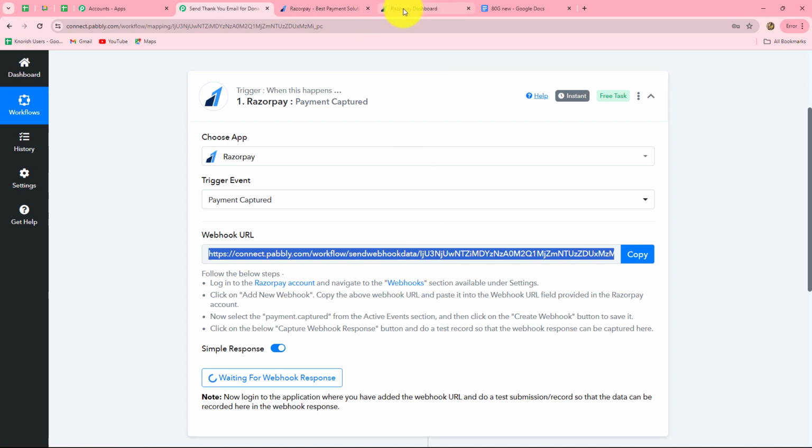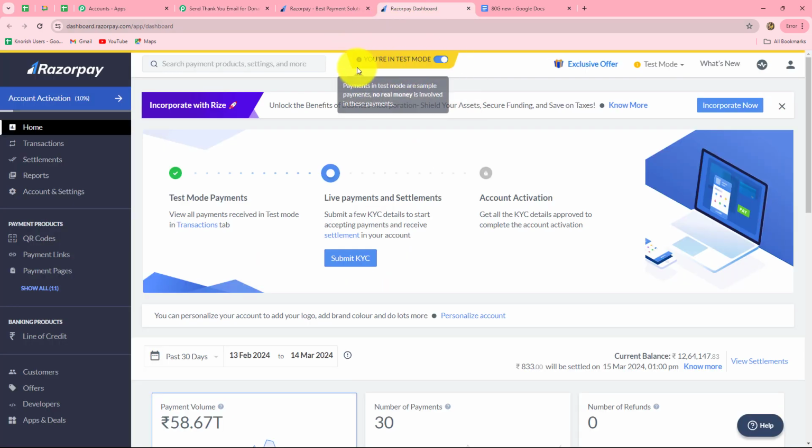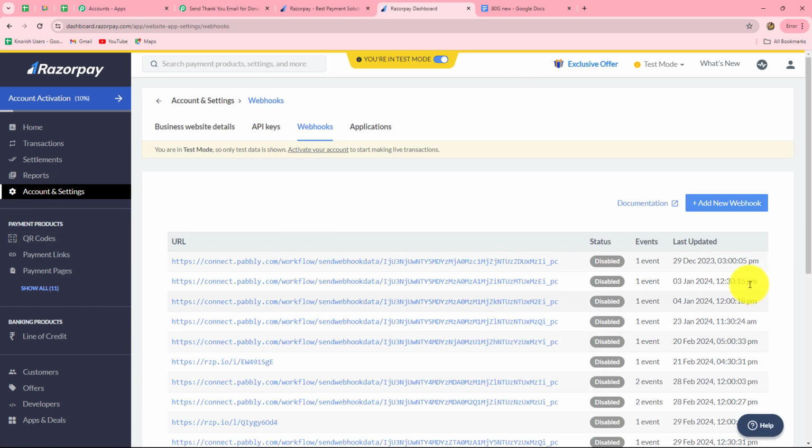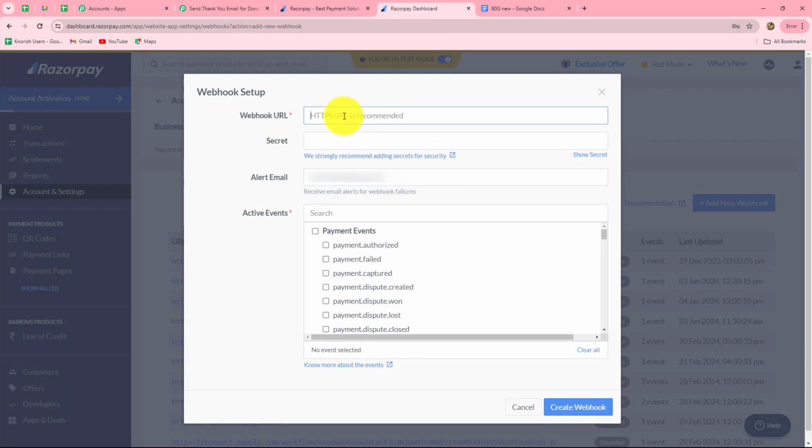I'm going to take you towards my Razorpay dashboard, and you can find that I am working in test mode. Okay, so this is the dashboard of Razorpay. From the left side, we have to go towards the account and settings option, and here we will find the option of webhooks. Let's select that. Now to create a new webhook, we have to click on this add new webhook button, and here we have to enter the URL which we have copied from Pabbly Connect.